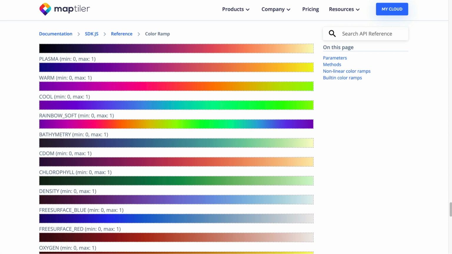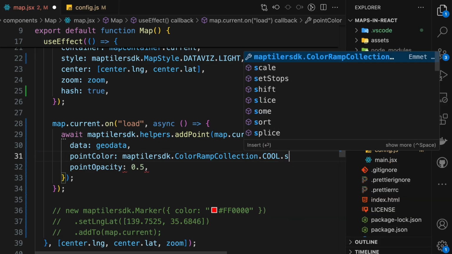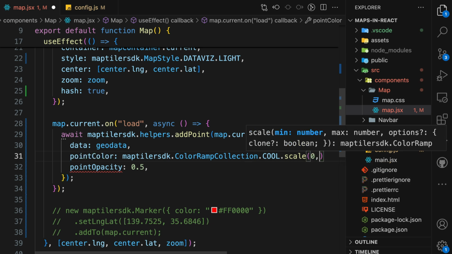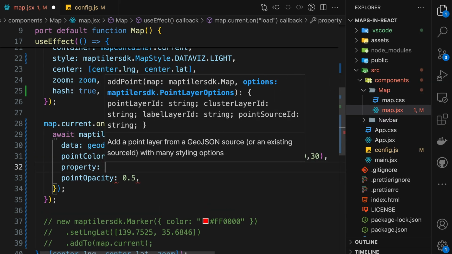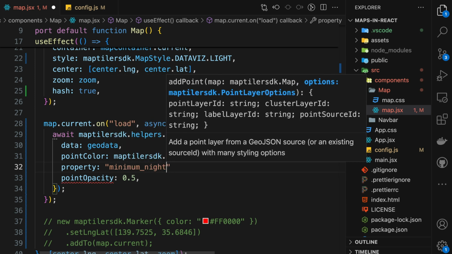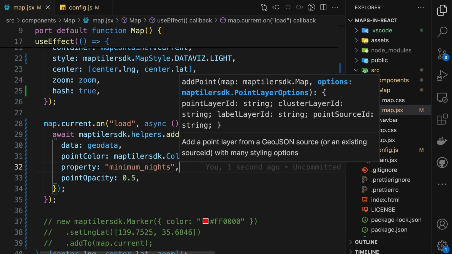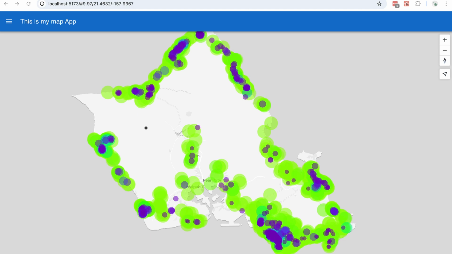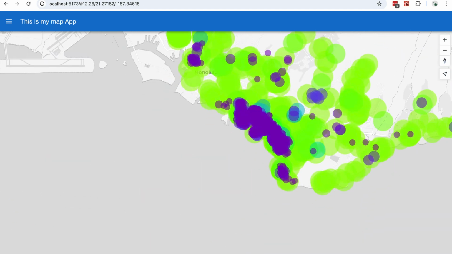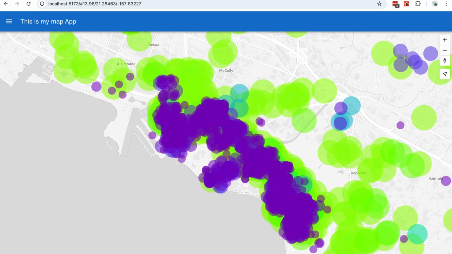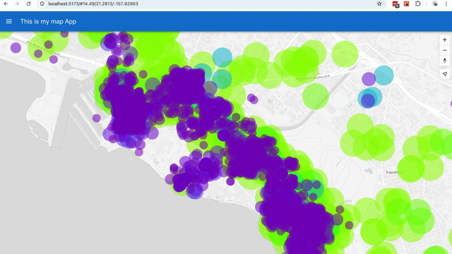I'm going to use the cool color ramp. By setting the scale from 0 to 30 nights, you should be able to see this on the map. As for the attribute to display, I'm going to choose minimum nights, so you can see the Airbnbs that are available for a month or more. This is nice for an overview, but I'd like to see the exact number, so let's add some labels.